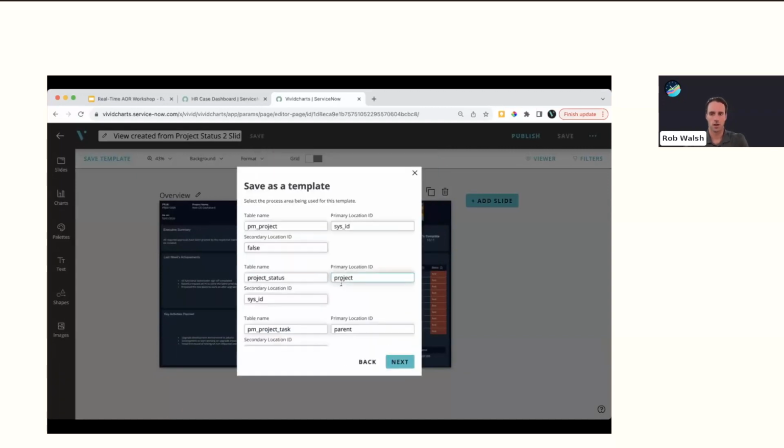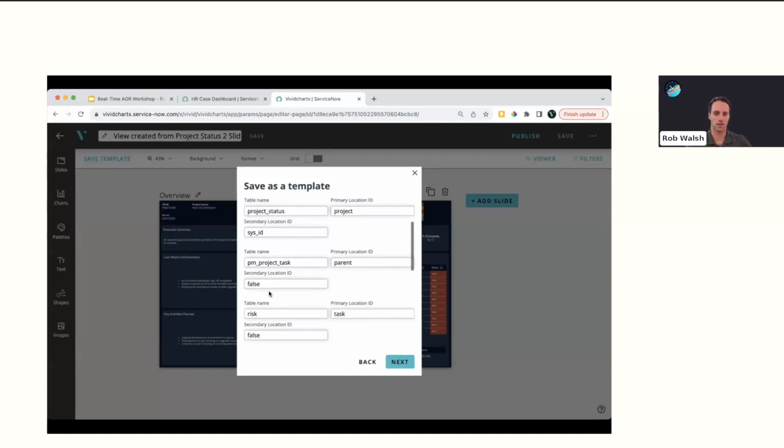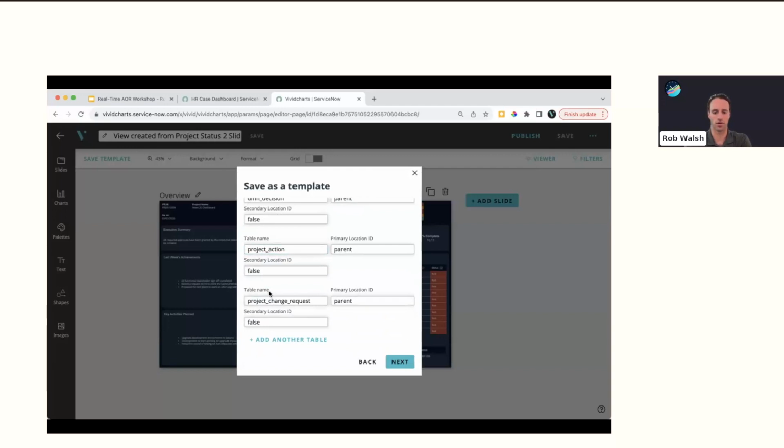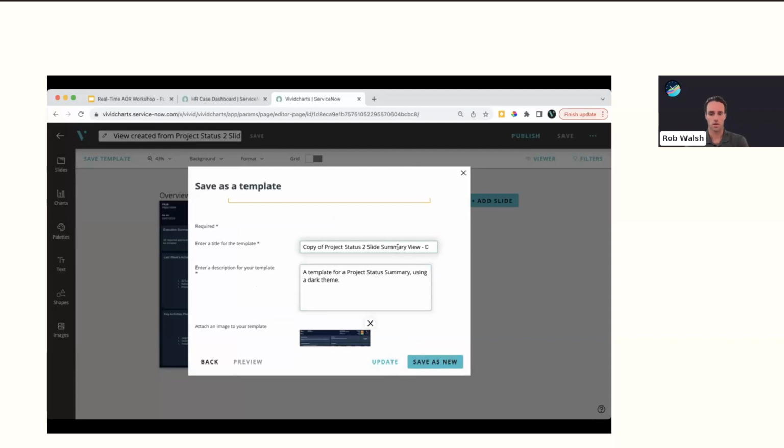Click Next. VividCharts is going to map all of these tables automatically, but if we did add a new table or you have a new related list that you use on your project records, you would have the ability to add that in the mapping here and use it on your template. So we'll click Save, and we'll just call this Real-Time Project Status.